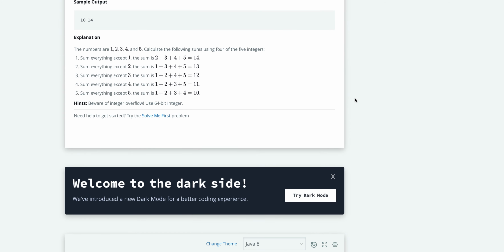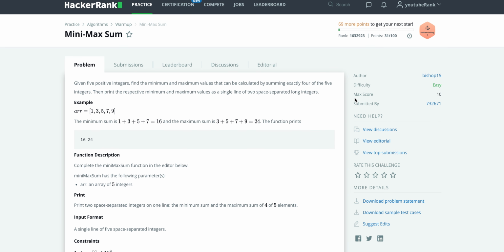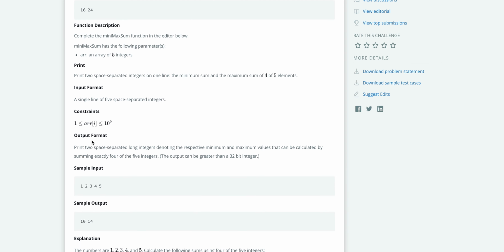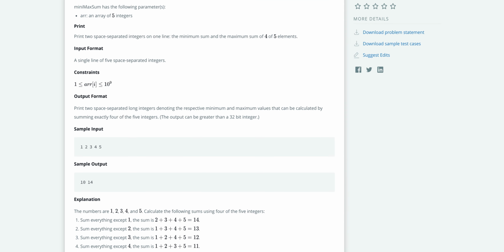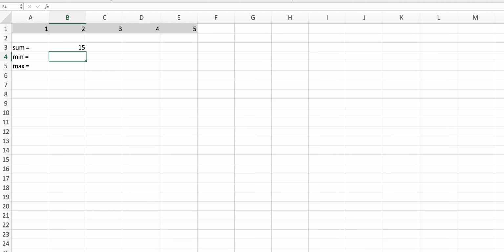Hello, in this video we are going to solve this Maxi Mini Sum problem. Basically, if you analyze this question, what they are asking is to sum up all the elements in the array and remove the smallest element, and separately remove the biggest element in the array. Whatever value remains, you have to print that. We will just take an Excel sheet to examine how this can be done.